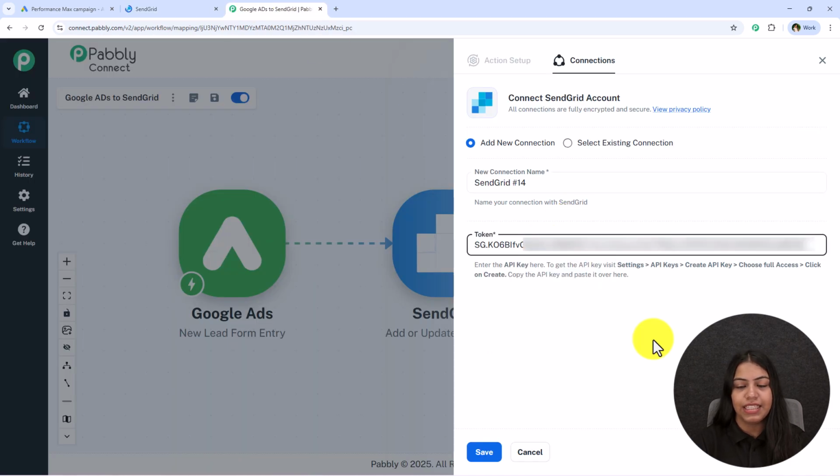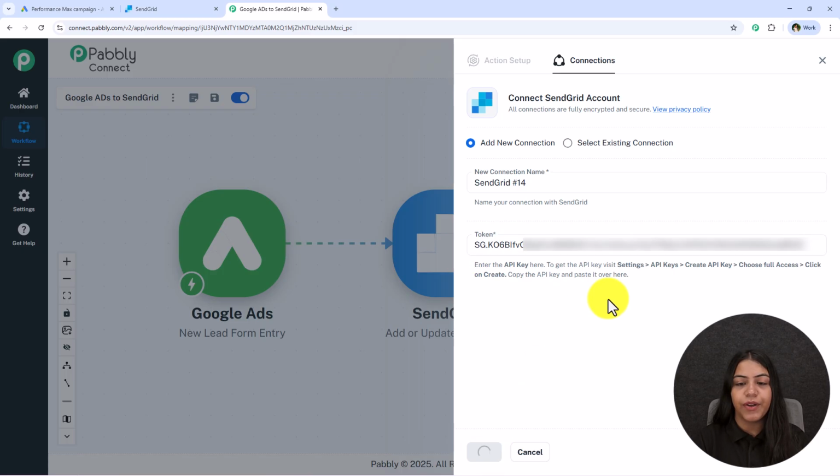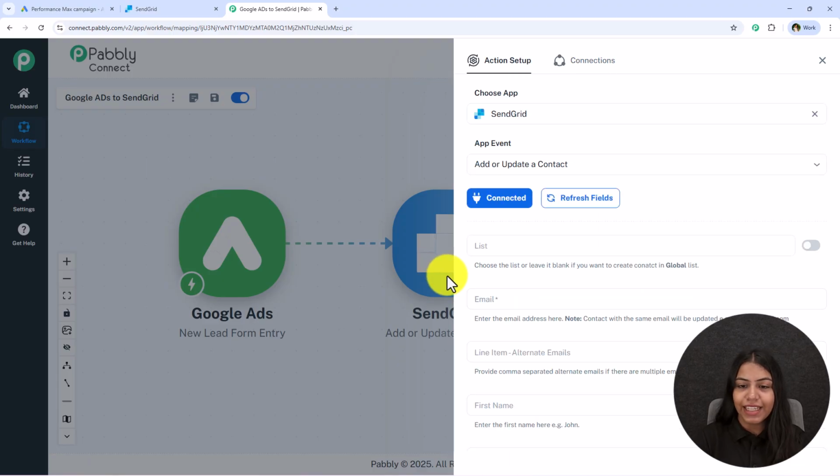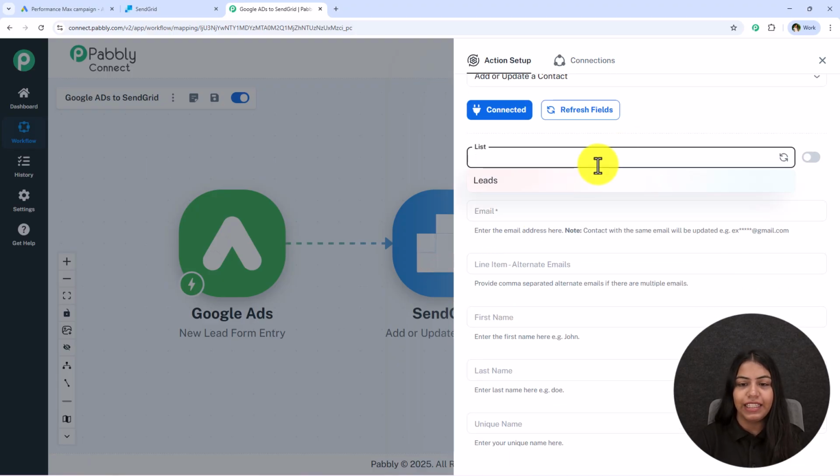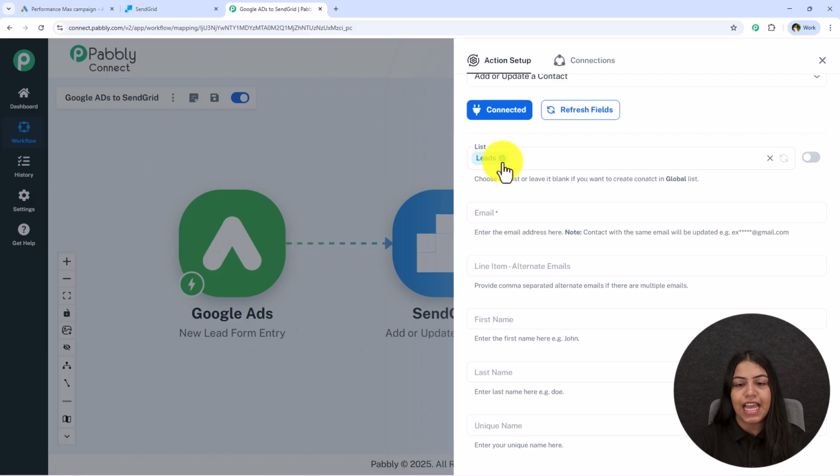And now we have to paste this API key over here. So easy, right? Now after pasting this API key, click on this save. And once we click on this save, our SendGrid account is connected with Pabbly Connect. Now we have to select the list. So I'm going to select the list as leads over here.